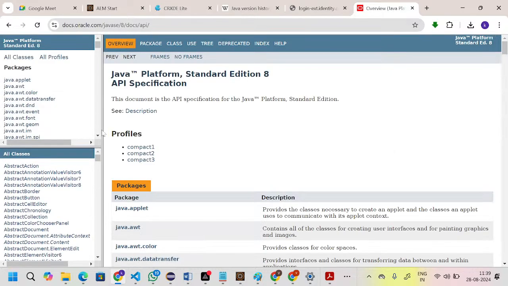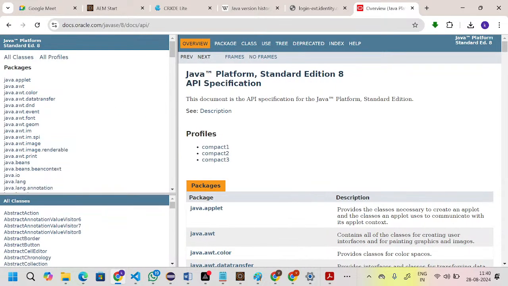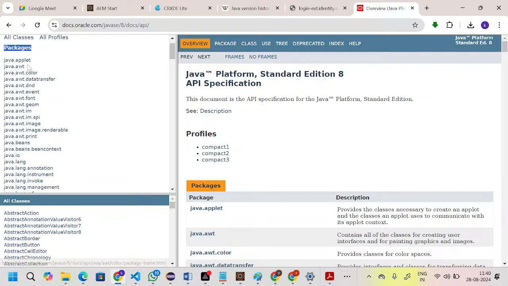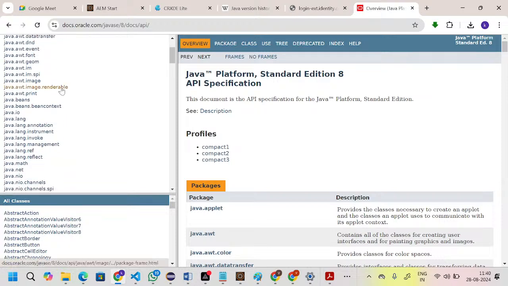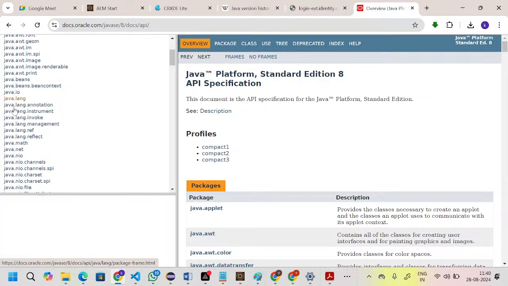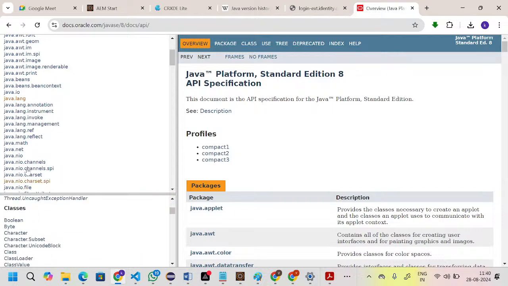In this API, we'll be having all the predefined classes. If you see this one, what is this one? Packages. These all are the many packages: Applet package, color package, DND package, lang package. If I click on any package, for example the java.lang package, you will get some interfaces and classes available under it.